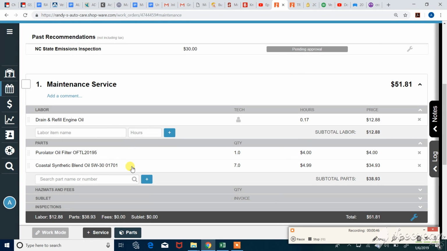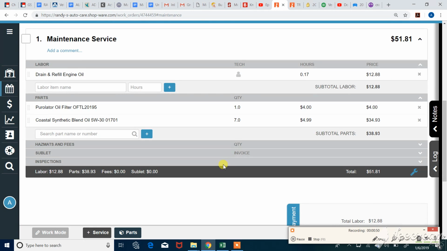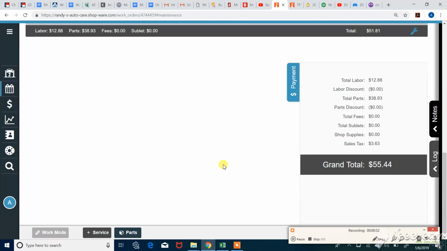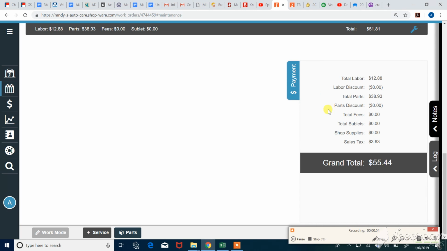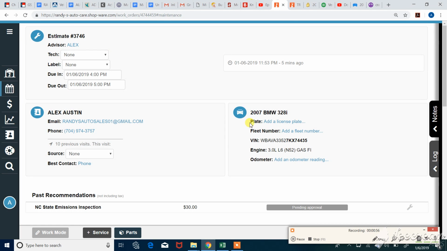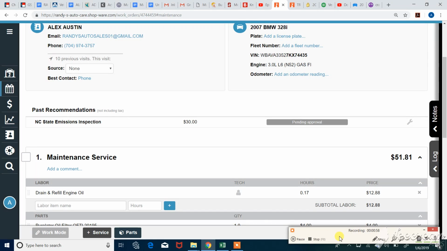We have our oil filter and our oil, our labor, and pretty much everything is set to go. Scroll down, see what the total is after tax. And the next step now is to start the job.